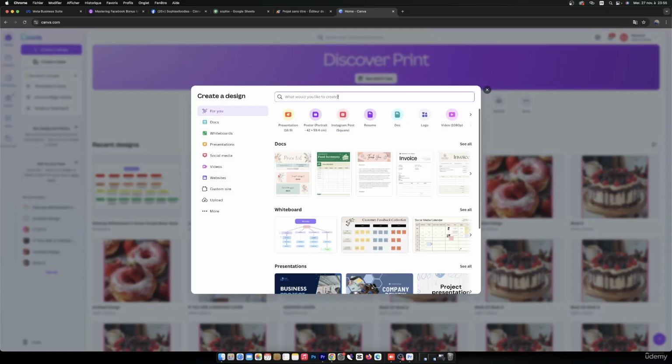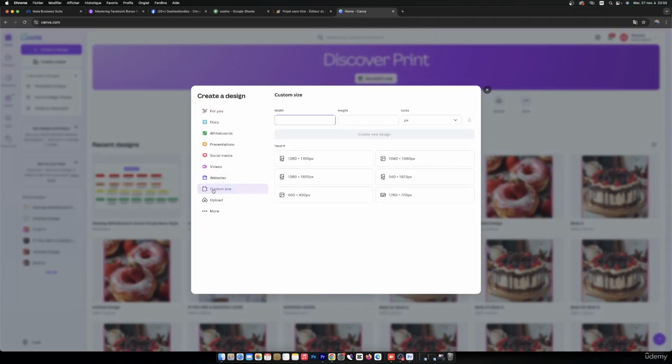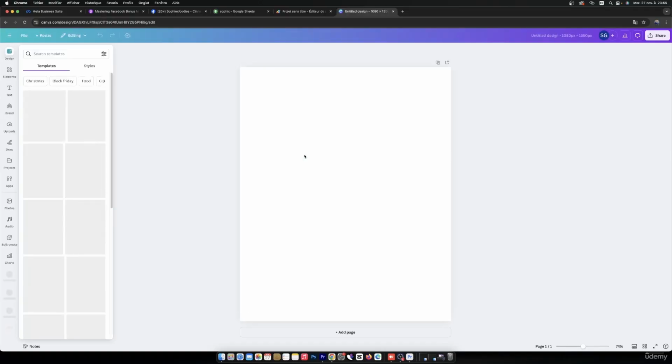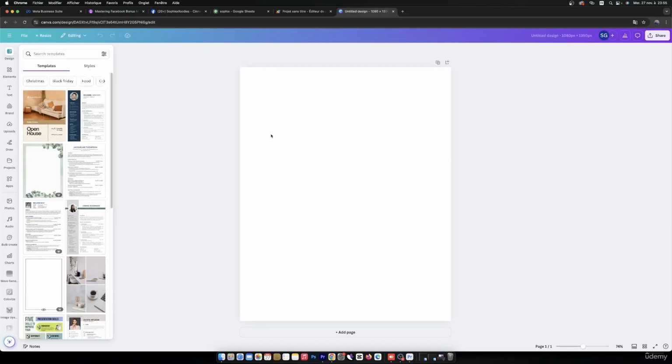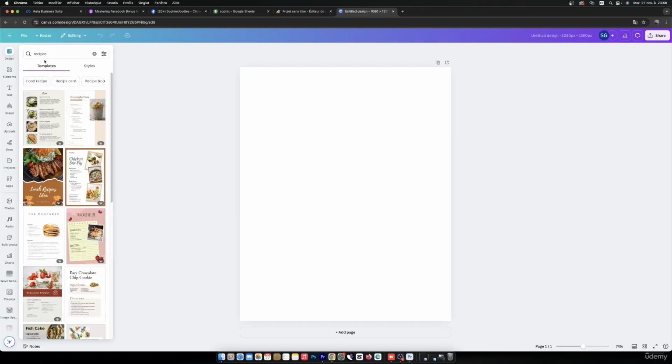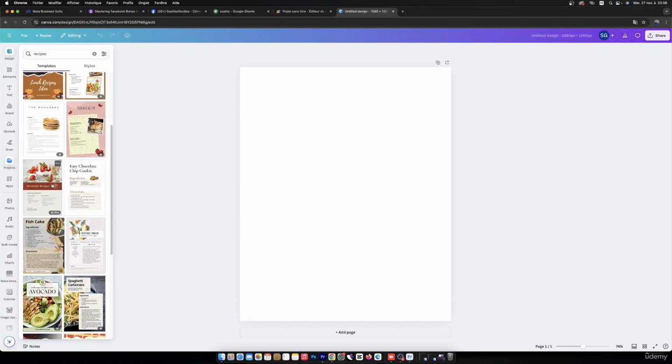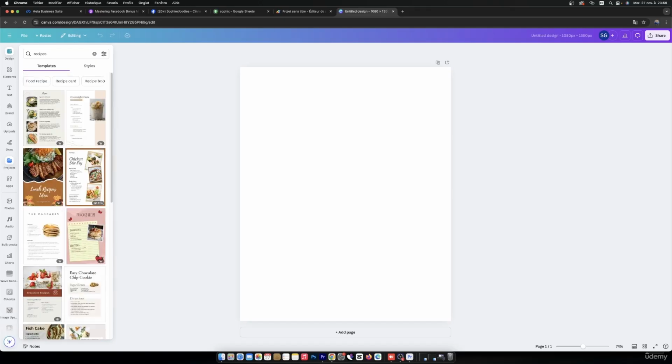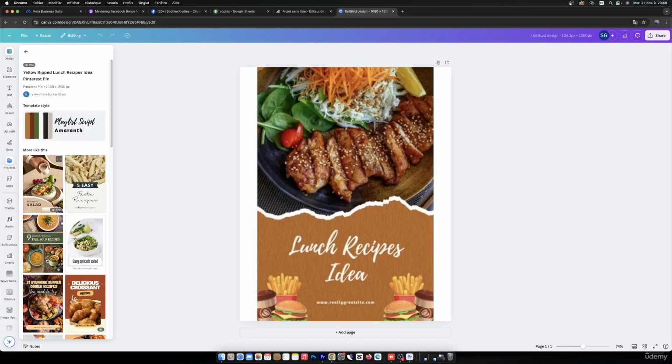We'll create the new design, customize design size, 180 and 1350. We'll look for recipes, to look for ready templates to use. You can choose from here ready templates, or you can choose a template on Facebook. We'll choose this one.